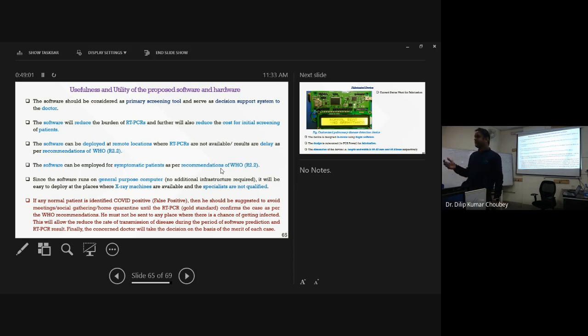I am claiming that my software is 96.8%. The sensitivity is 96.8% and the specificity is 97.32% versus RT-PCR. So there is a difference of around 3.2% and 1.8% with the RT-PCR.